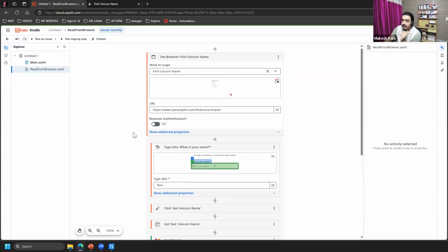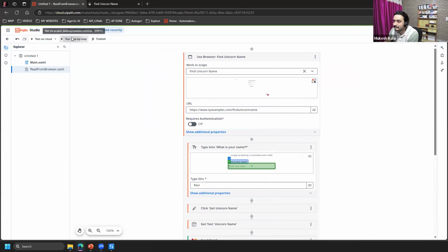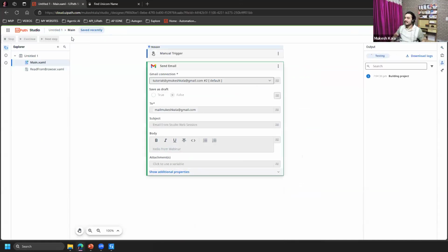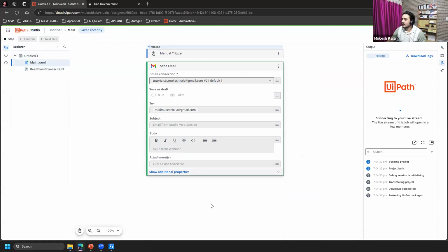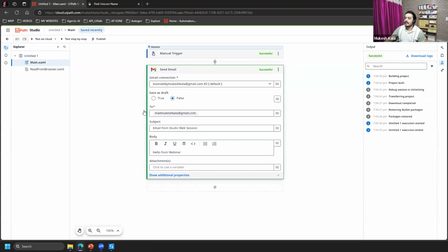The best part here is that when I am actually running this, you would be able to see what is happening directly, as a live stream. Let's see that. This is one of the best features which I like. So I say test step by step. Now my hands are here. Okay, I just triggered the main one, and then I say continue. Oh, okay. I just triggered hello from the webinar. My bad, guys. I need to run this one.